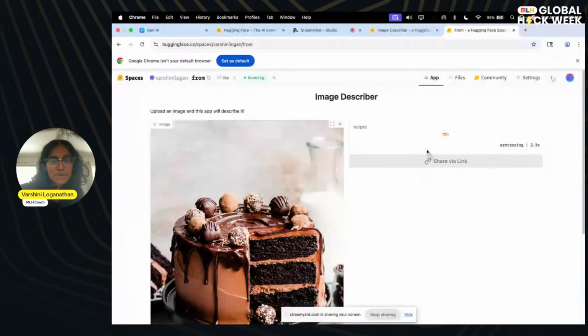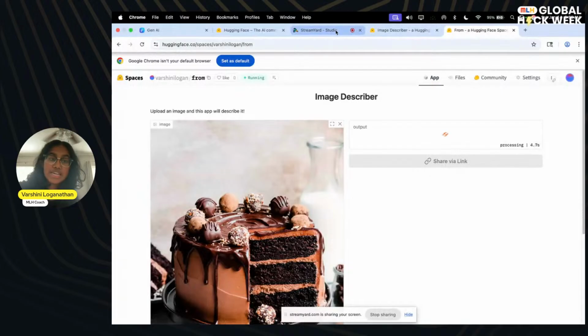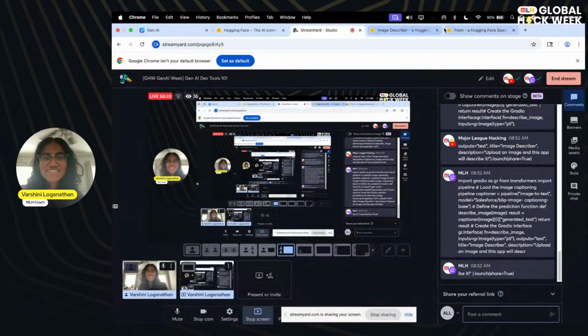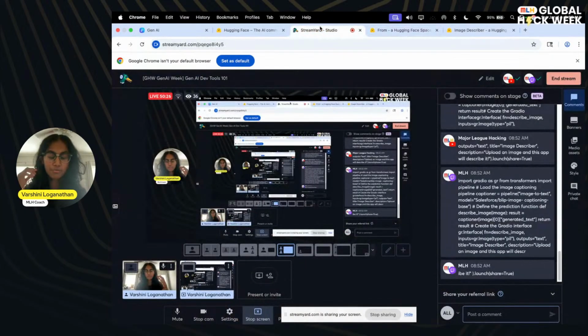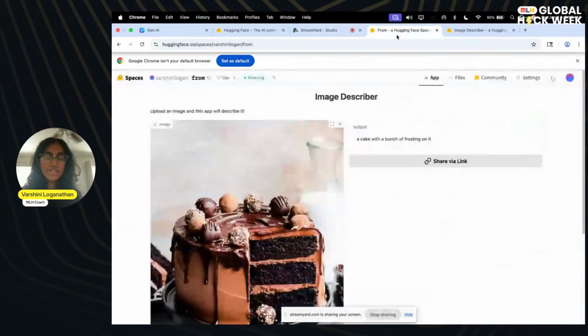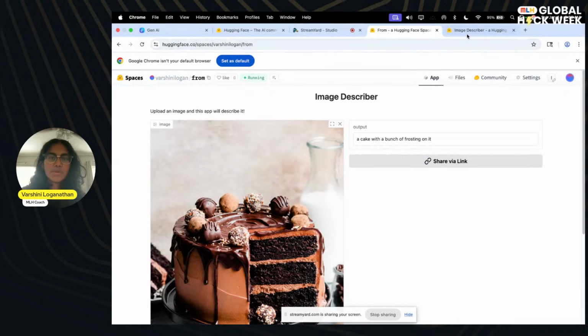But I've submitted that. It's processing the image right now, and eventually it'll upload the image and the description. Perfect, instantaneous right there. So this is a cake with a bunch of frosting on it, obviously. This is kind of how that really quick access can happen. So that was a demo. We just built a bunch of code and we were able to get the image describer up and running. Y'all's will be building out in just a little bit.